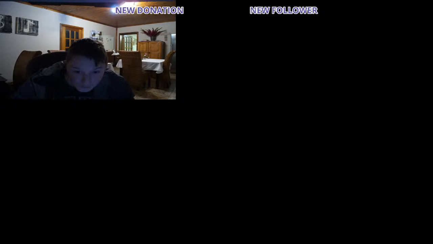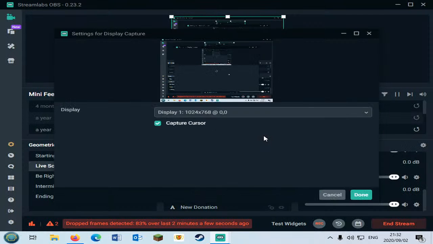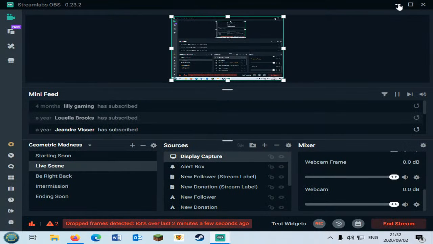Say I wanted to add a display capture so that my viewers can see what I'm looking at on my monitor. For example, if I'm searching the web or anything like that, I could do that simply by adding a display capture, adding source. We'll leave it named display capture. So let's select the one we're currently using. And now that I've done that, you're going to be able to see everything that I'm looking at.